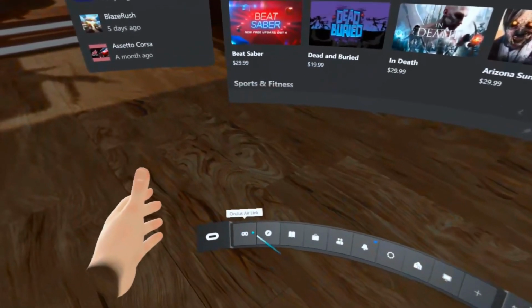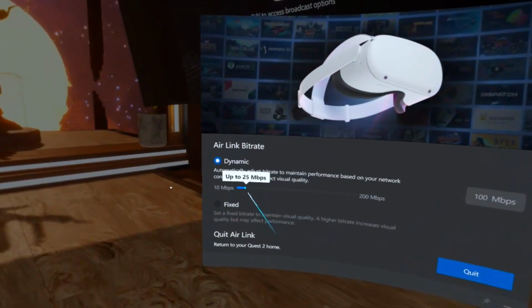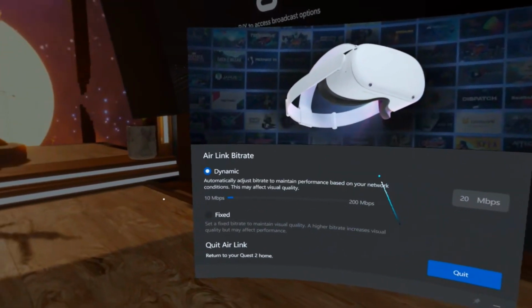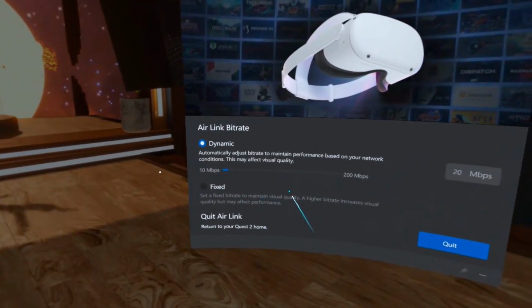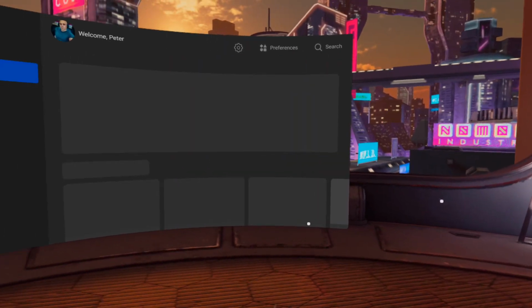Just click down on Oculus Airlink, and that's where you can adjust the bitrate to be dynamic or fixed and the amount you want to have. And that's it. That's how you can connect your Quest 2 via Airlink, and you can optimize your connection with those settings.